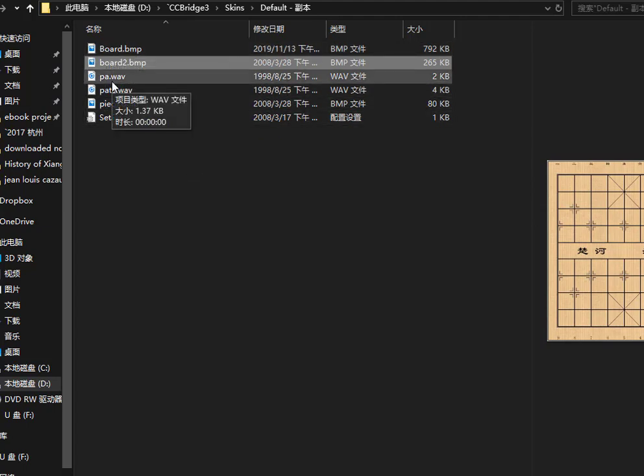And this will be the sounds. You can also record your own sounds in the same format, the sound it makes when you make a move, like the chess piece hitting the table.